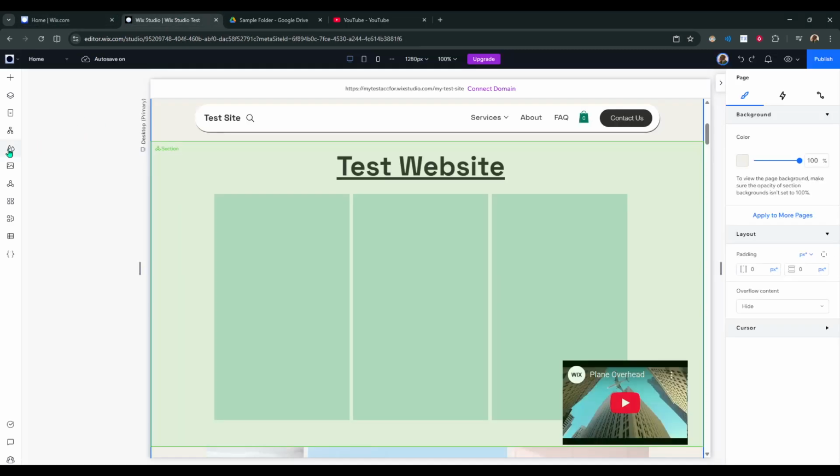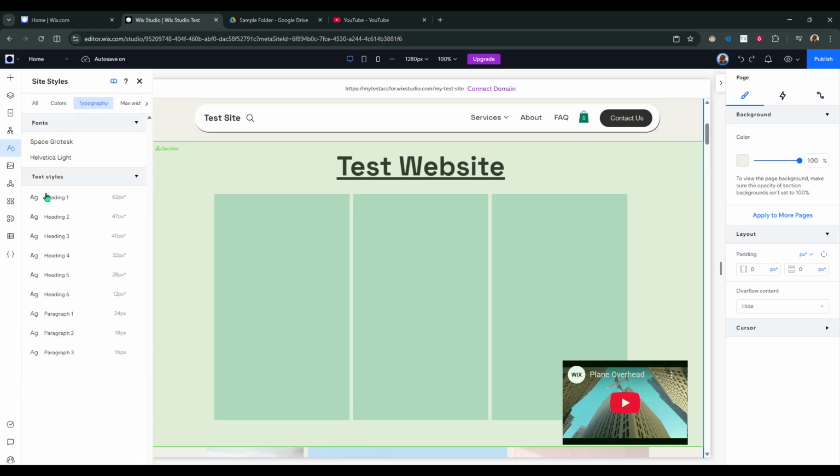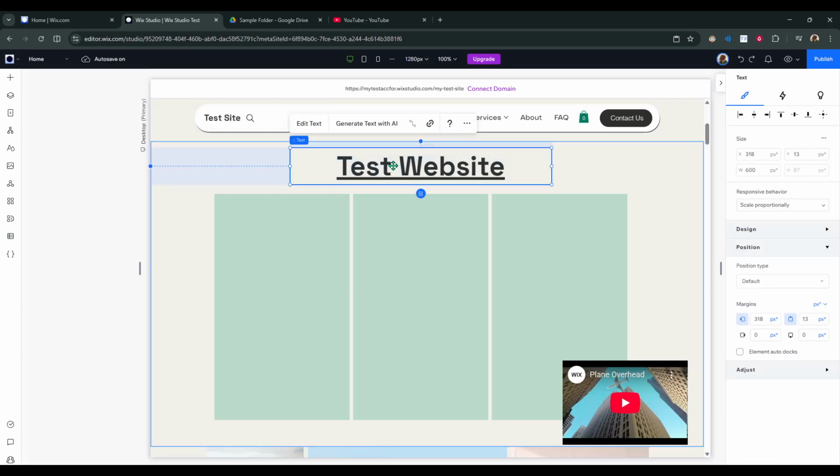Inside Typography, you'll see the Text Styles section. Think of this as your site's style library. Heading 1, Heading 2, Heading 3, and so on, plus Paragraph 1, Paragraph 2, and Paragraph 3. Each of these styles controls every text element on your site that uses it. So, when you adjust a style here, your changes apply everywhere that style appears.